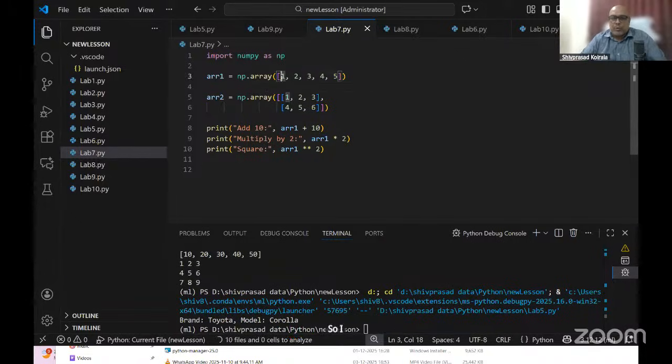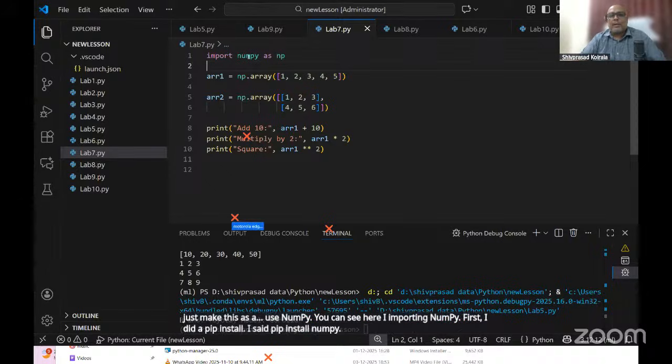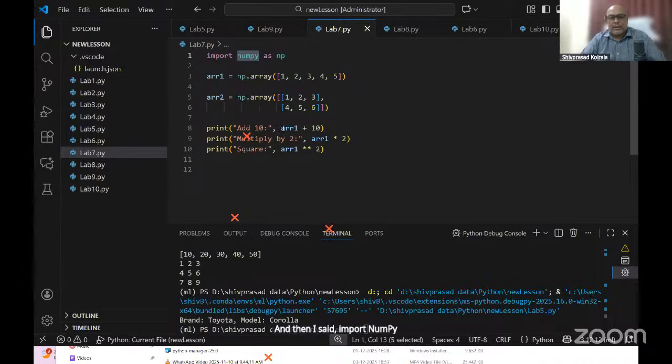So I want to add this array with this array, right? Then what I have to do is loop with a for loop and do it. But here you can just use NumPy. You can see here I'm importing NumPy. First I did a pip install, I said pip install NumPy, and then I said import NumPy. And now I can just say to all of this array 1, add 10. That's it. NumPy will do it.